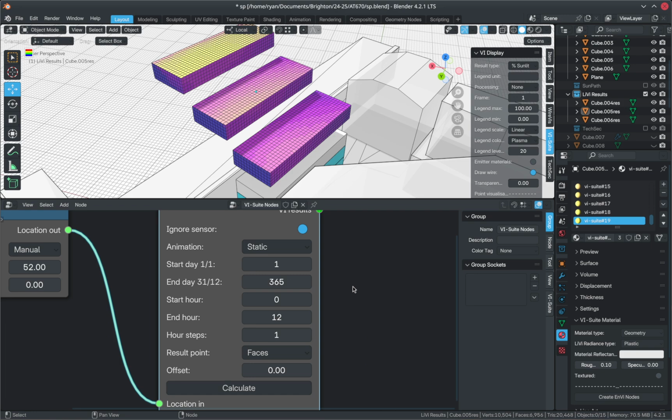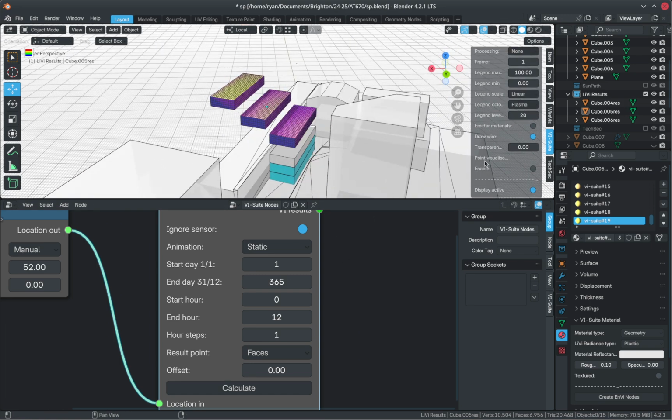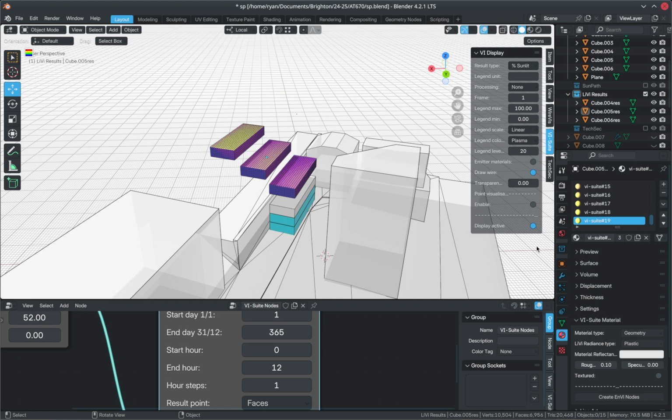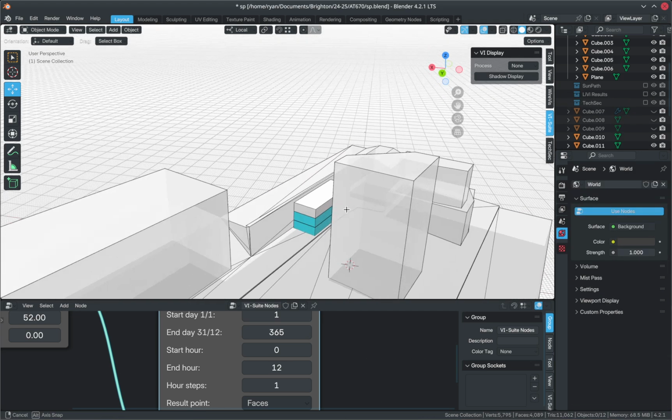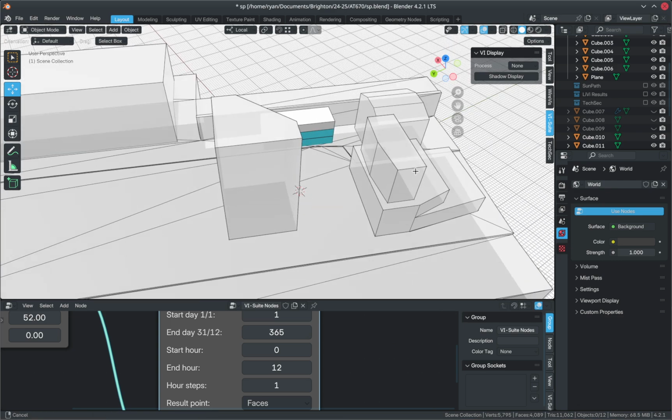Okay, I really do think that's it now. When you're done with visualizing, always try and turn off the display active option down at the bottom here. That will just turn off everything and reset everything to a simulation ready state.